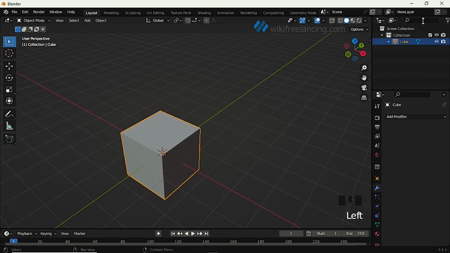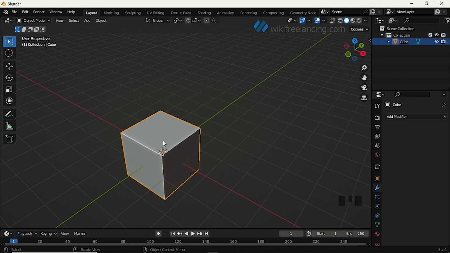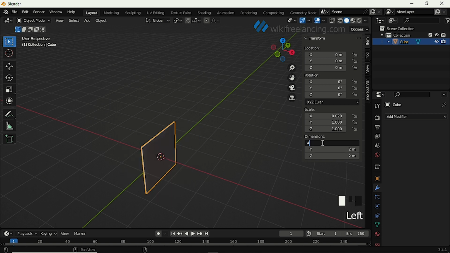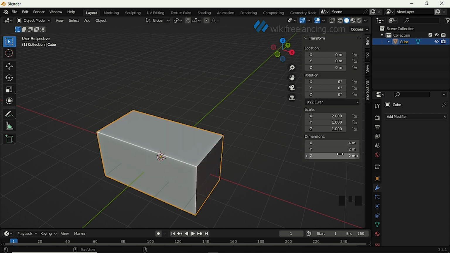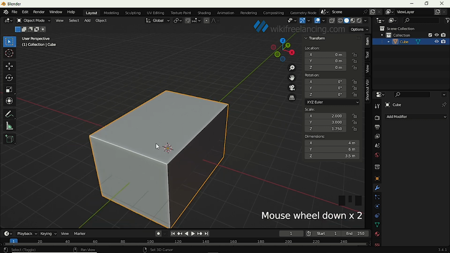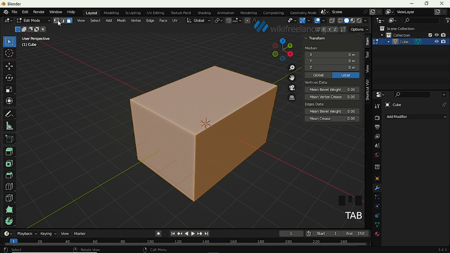Alright. Let's turn on this cavity and set this to board. Right, hit N and go to this dimension to set the X to 4 meters and then 6 meters and 3.5 meters. Alright, now we'll switch to edit mode. This is 1 for vertex, 2 for edge and 3 for face.